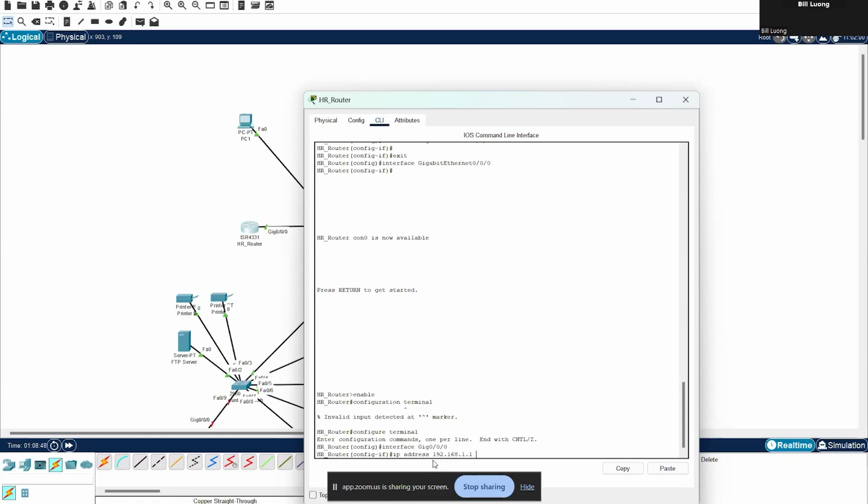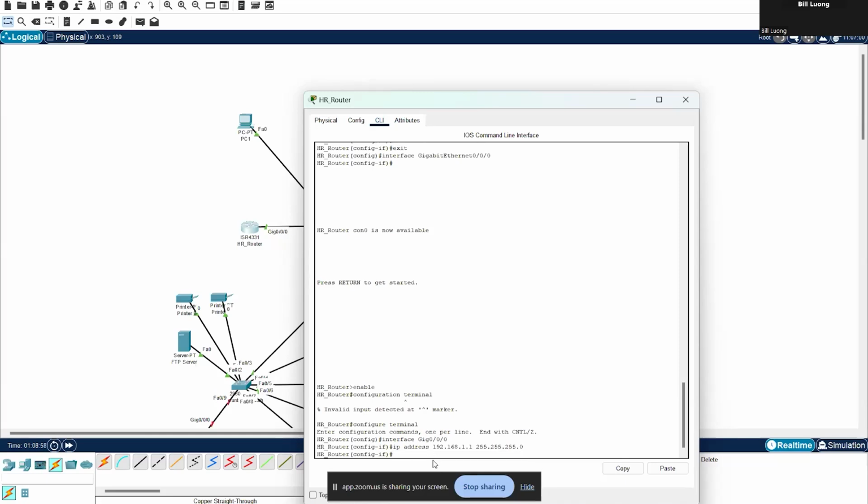And then you have to do the subnet mask, right? So we do 255.255.255.0. And then you press enter, and after that, you'd have to do the show command. And to enable it, so it can connect, you type no shutdown.